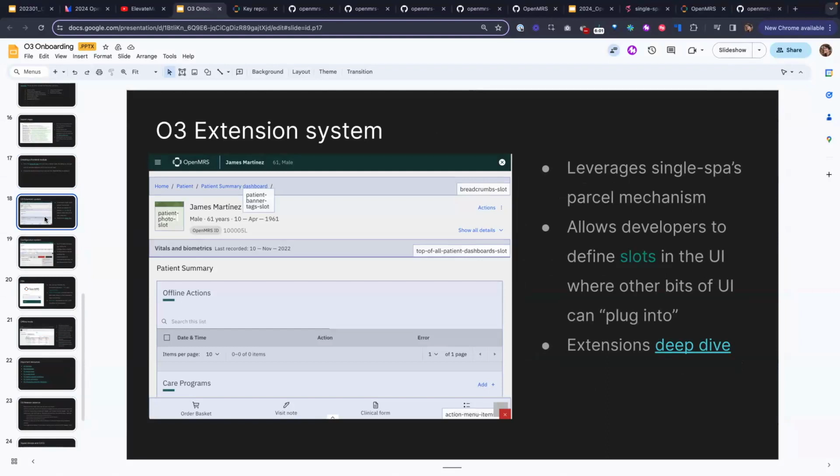Do you remember when we were looking at that video from Single SPA? We use Single SPA's parceling mechanism to define slots in the UI where others can plug into that slot.